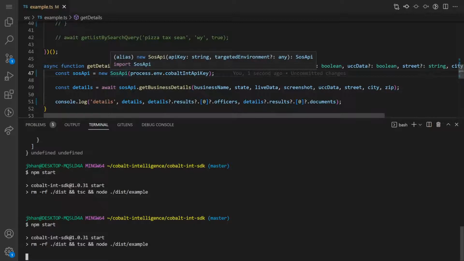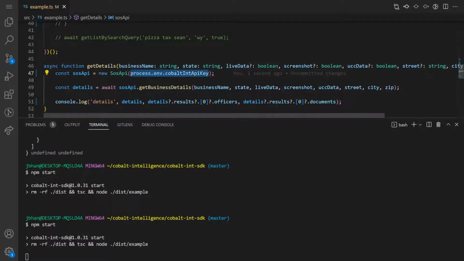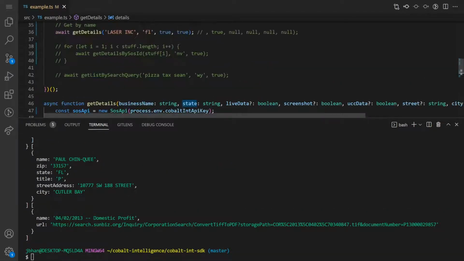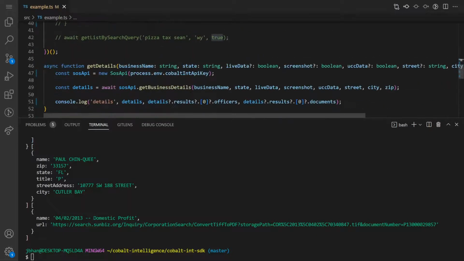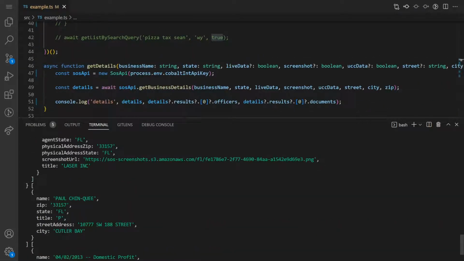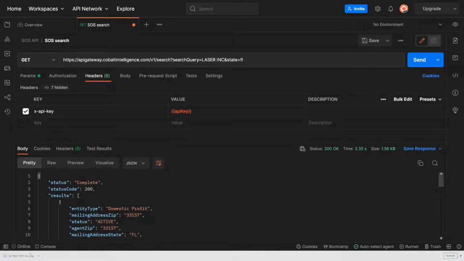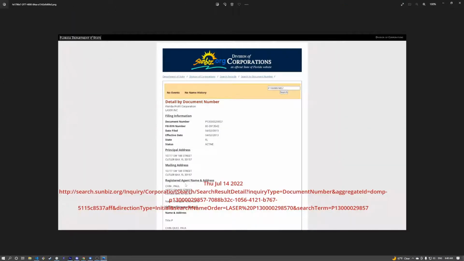You initialize it with a new SOS API. You pass in your API key right here. And then with this, you can just call get business details. You pass in whatever parameters you want, like business name, state, other things. I also passed in screenshot here. Right here, that true. That's a screenshot. Here's the data back, and we'll show what that screenshot looks like. And there it is. Here's the screenshot. So it's something to prove that you've been there. You can show, hey, yeah, we've been there. We can see here, status is good. We have a timestamp here, and we have the URL in there that we posted.